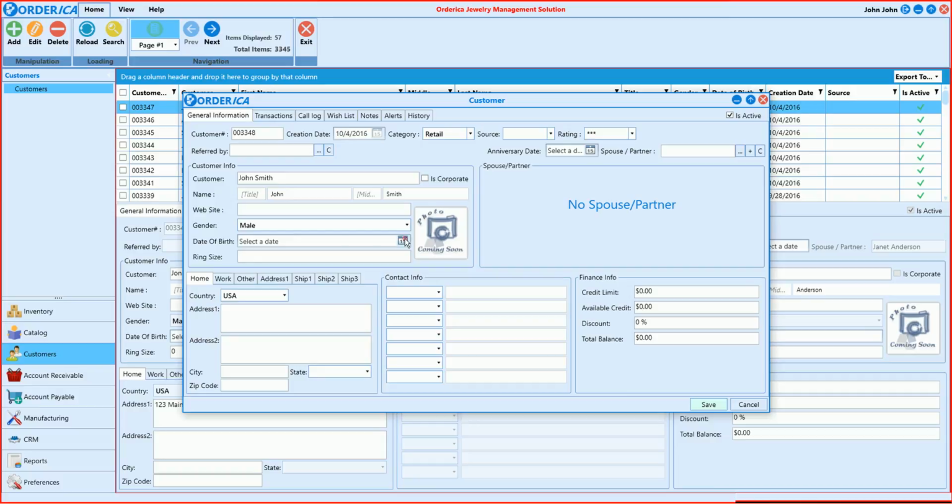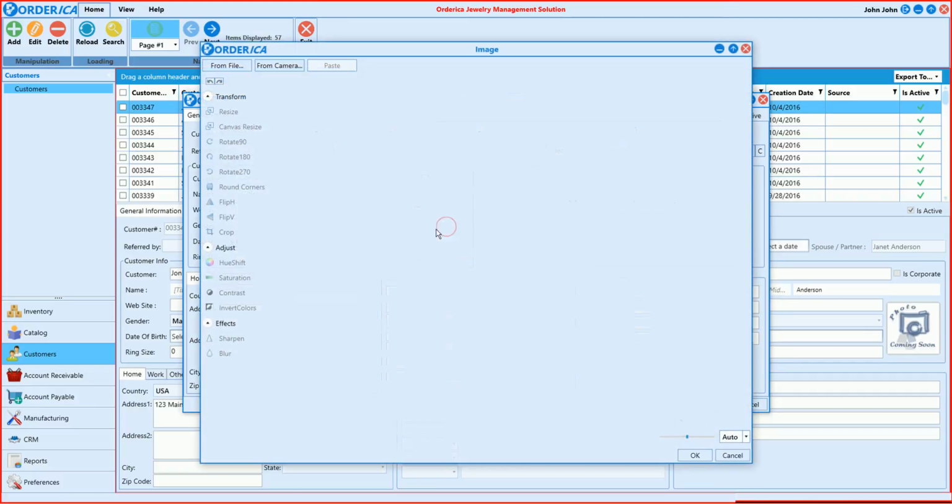It's also possible to enter in a photo of the customer. Click on the placeholder image. Then select an image file from your computer, take an image with a connected camera, or paste an image that has been copied. Then click OK.